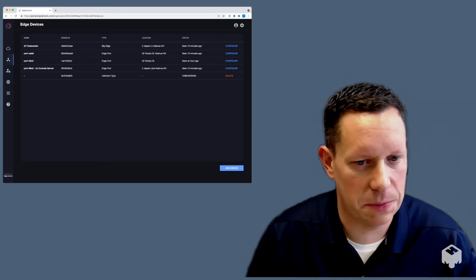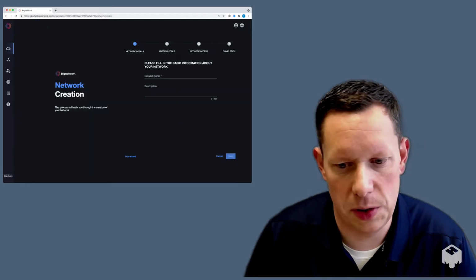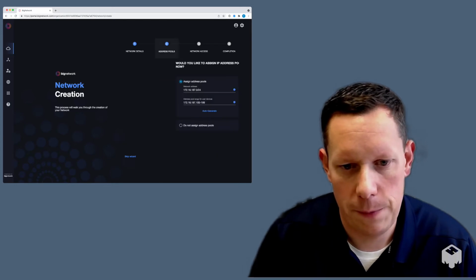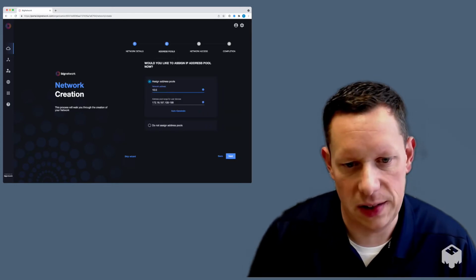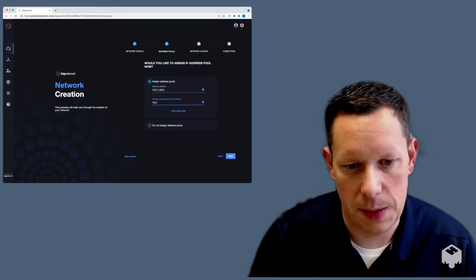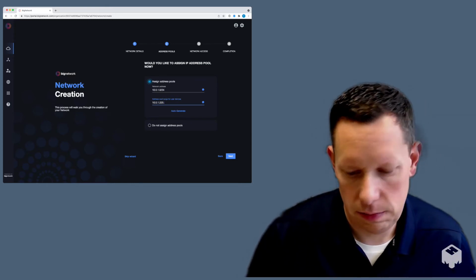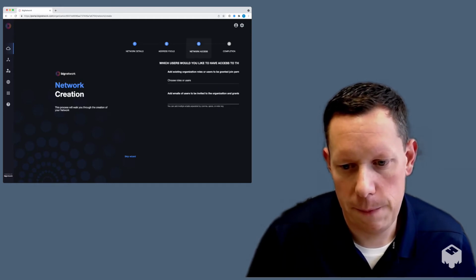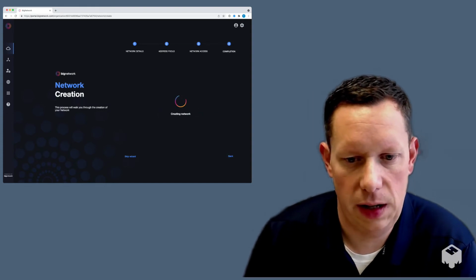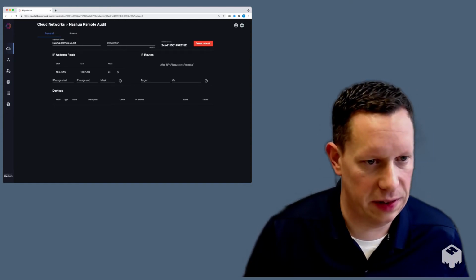While this is onboarding, let's pop over and create the cloud network that we'll use to enable remote access. So first and foremost, we're going to create the cloud network. We'll call this Nashua Remote Audit. We'll give it an IP range. In this case, it's going to be the range of the local network. And then we need to set up some IP addresses to be handed out to clients that connect. And then if we were setting advanced access permissions, we could choose users or roles who are going to connect. And now our cloud network is going to be created. And you can see that our cloud network exists.